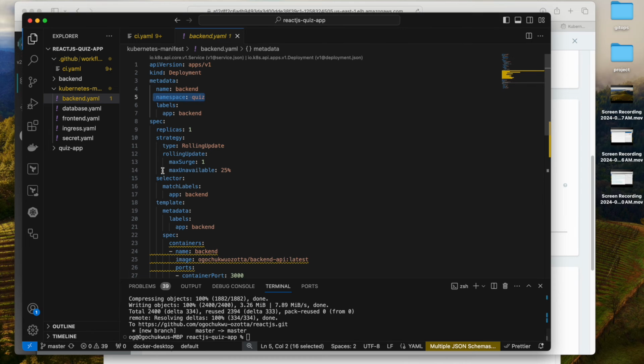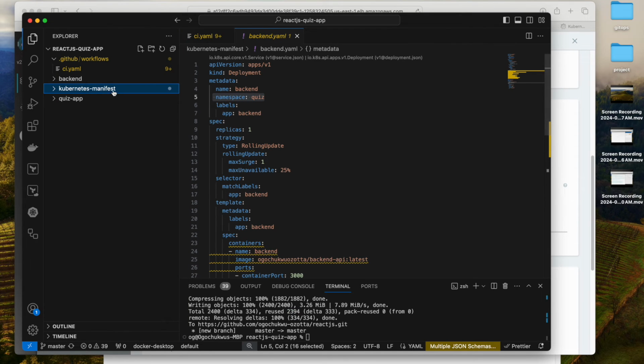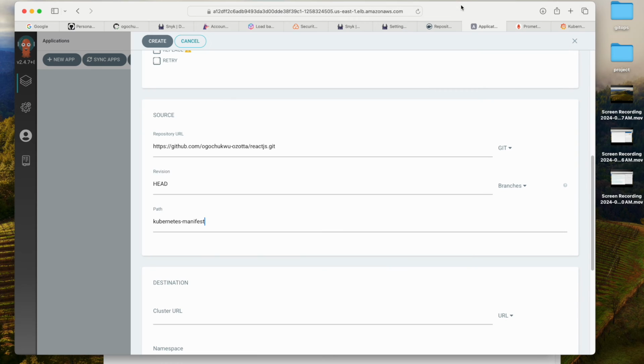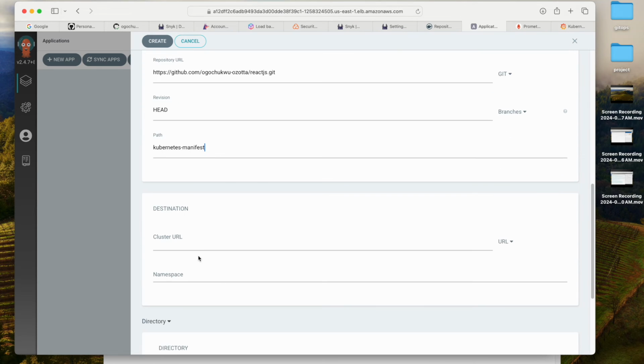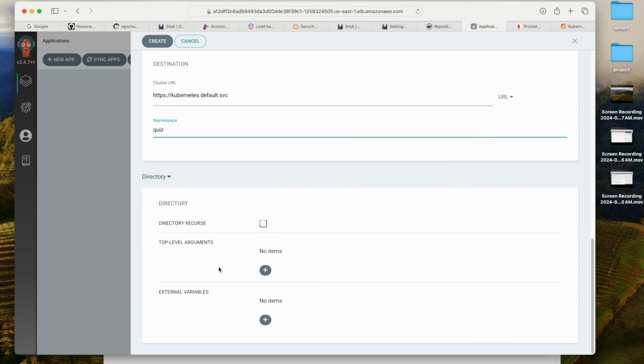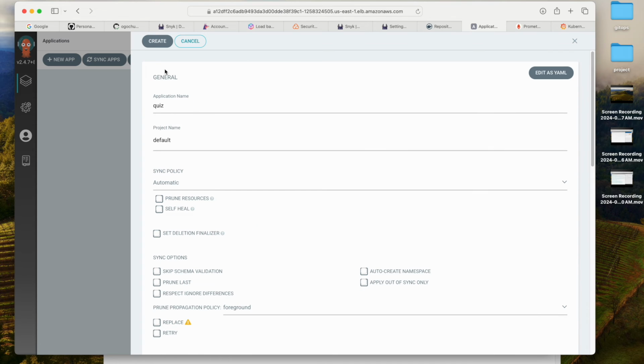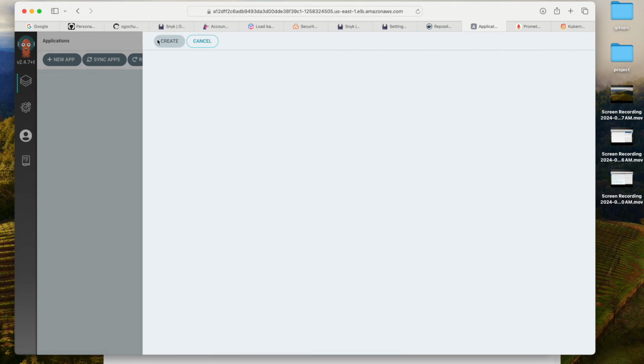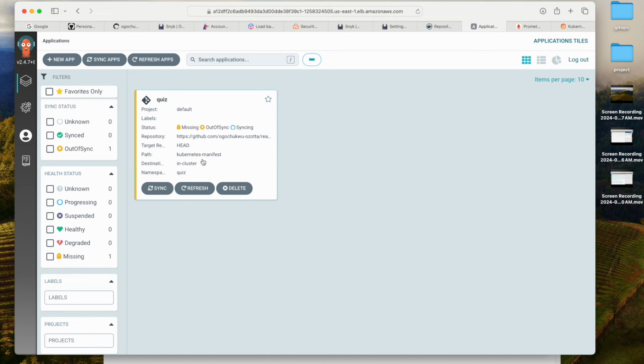Go back to the application code. See that in the manifest folder, Kubernetes manifest, that's where we have our deployment files. Okay, I'll save that. Namespace is quiz. Remember, we created a namespace and we have that in our manifest file as well. So create, and you allow this to do its magic.